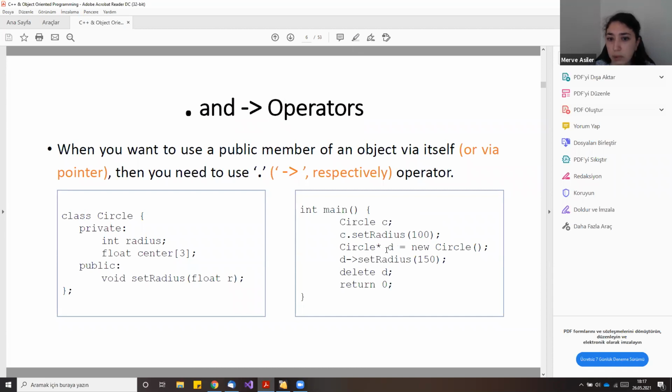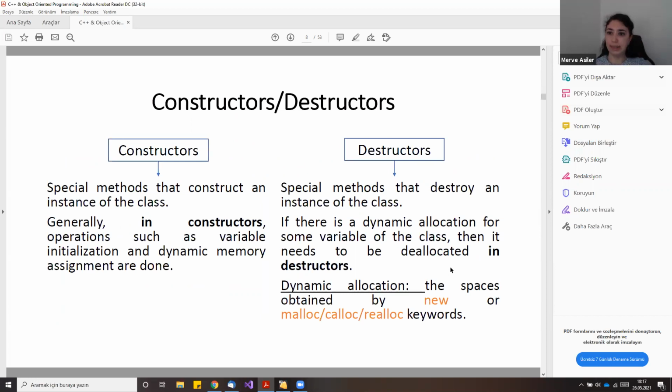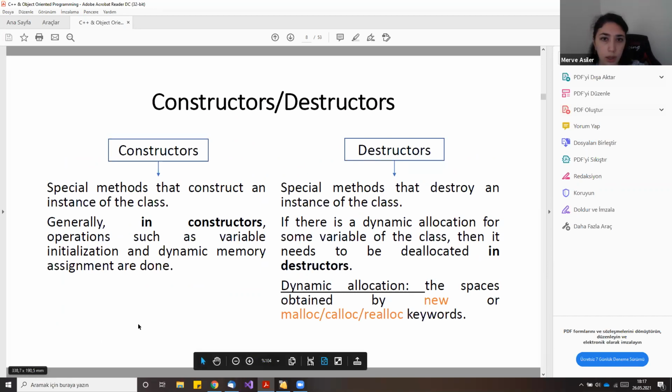But here I'm defining a pointer. I'm allocating new space for that variable. And this time, while I call my setRadius function, I use arrow operator because D is a pointer. Later on, I'm deleting D, and that's it. So the important things come up to here. Do you have any question? If you do not have, let's talk about the more important things.